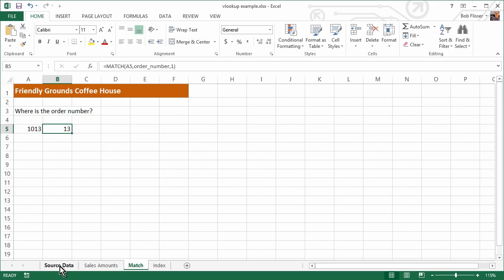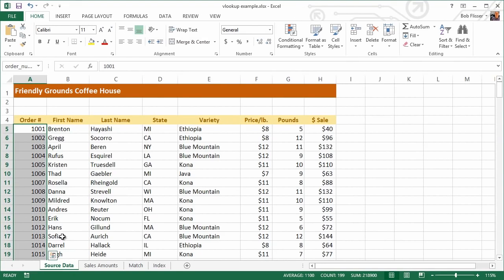And we could eyeball this. Let's go back here, and we can see there is order 1013. If we count from the top, that is the 13th one down.